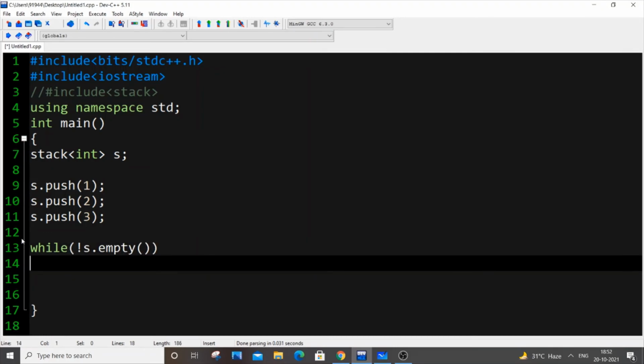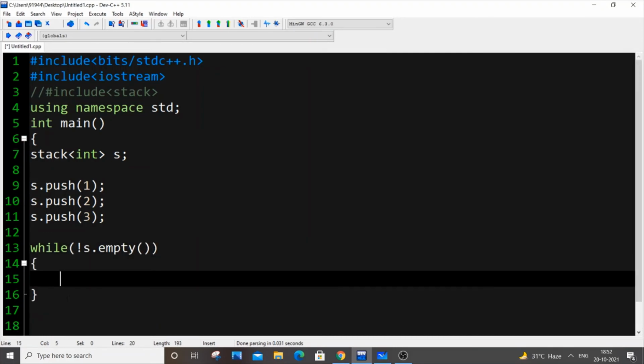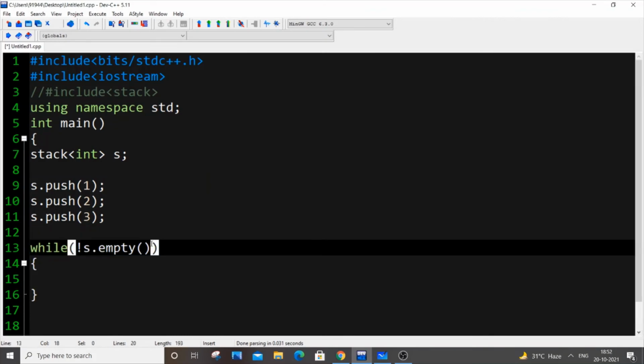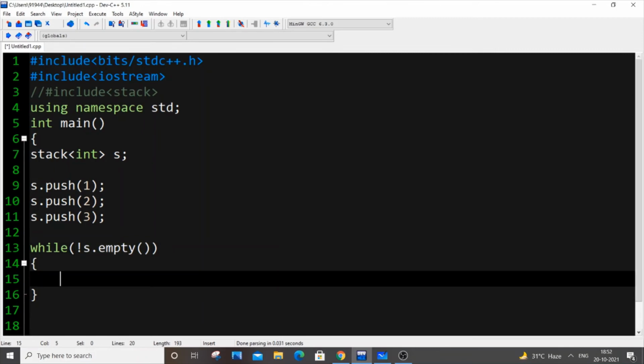If the stack isn't empty, we will be running this while loop continuously, and if the stack is empty, it will return 1. So if this becomes 1, the not operator will make it 0. That's basically how it works. If it isn't empty, S dot empty will return 0, the not operator will make it 1, so the while loop will be running. That's simple.